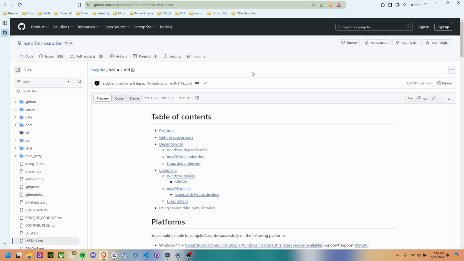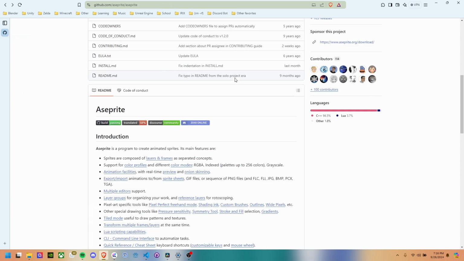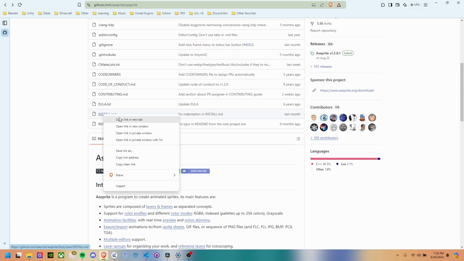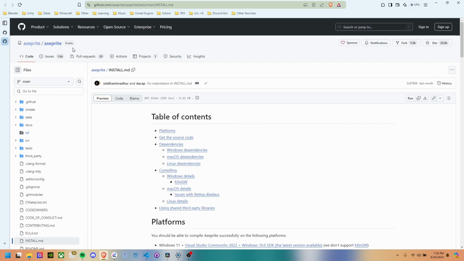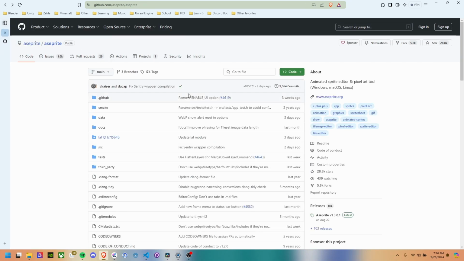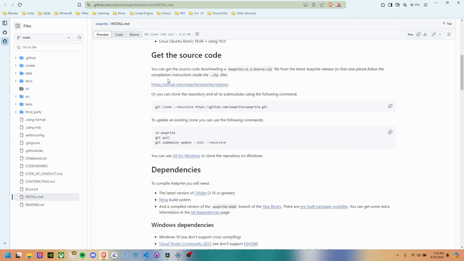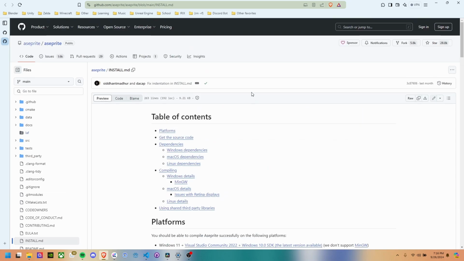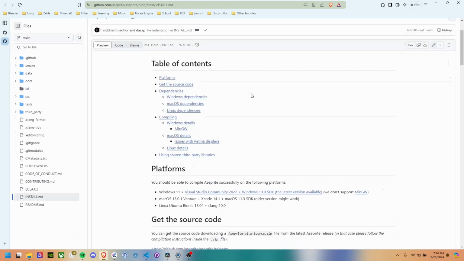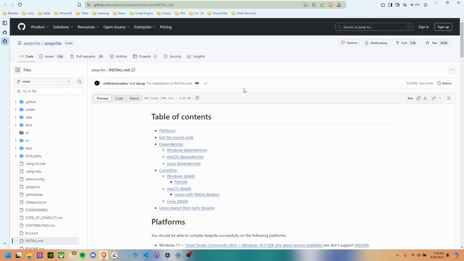So let's start here. First, I'm going to open this in a new tab because we're going to want to have a copy of this open to show what dependencies we need to get. I already have all these installed because I already built Aseprite from source a few times to test my tool.